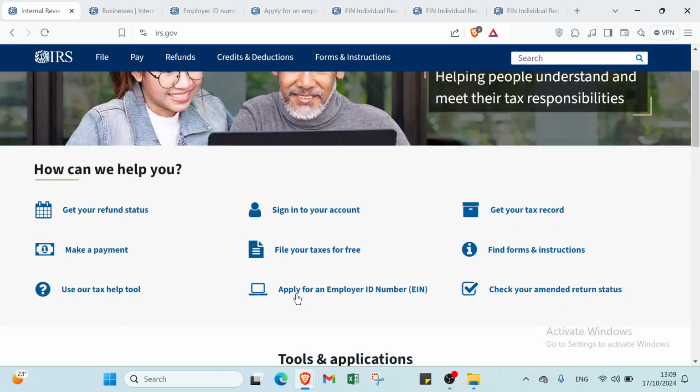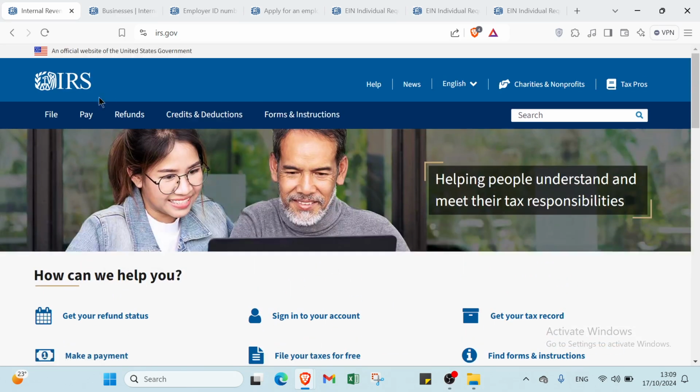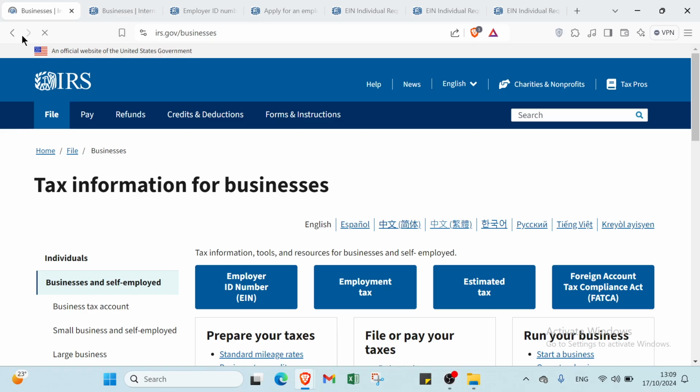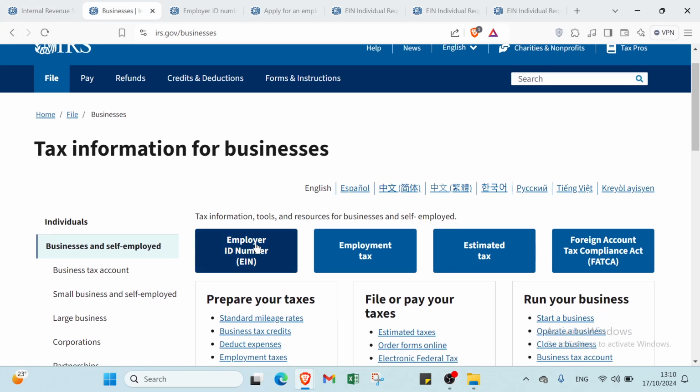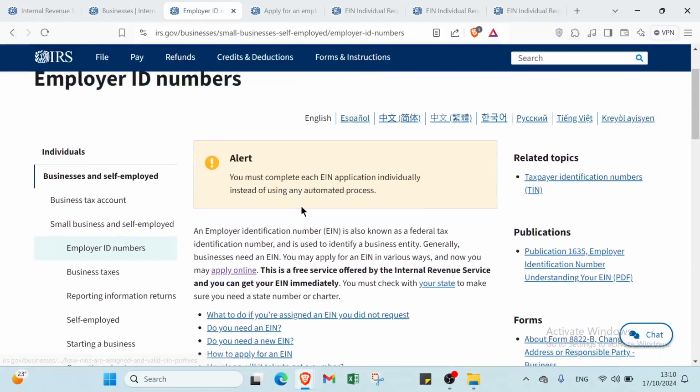Here we have "How can we help you" on the IRS site. We also have "Apply for an employer ID number," so this is the one that we want. Or you can go to File and click on Business and Self-Employed. Once you do that, you will find this page, as you can see. First, you have to choose between employer ID number, employment tax, estimated tax, and Foreign Account Tax Compliance Act. I will select the first one, then I will find this page.